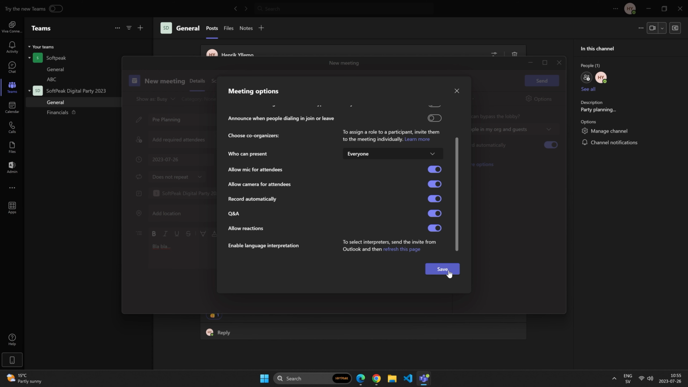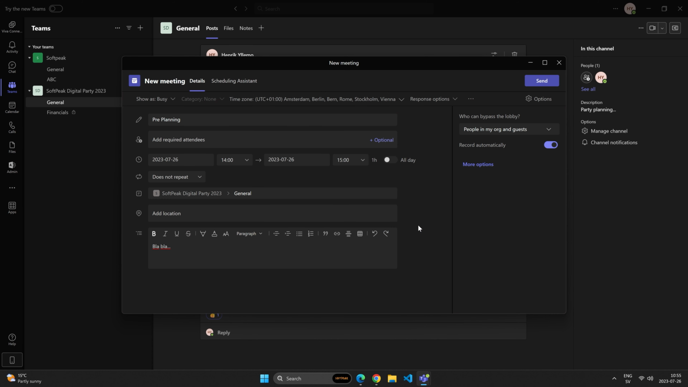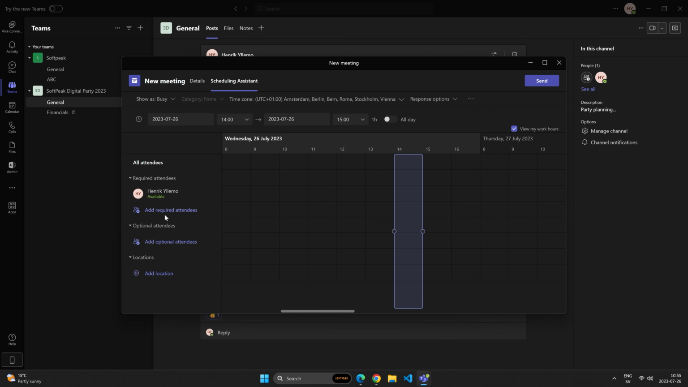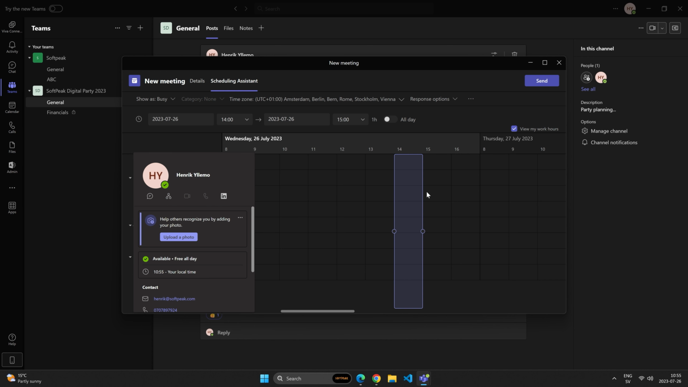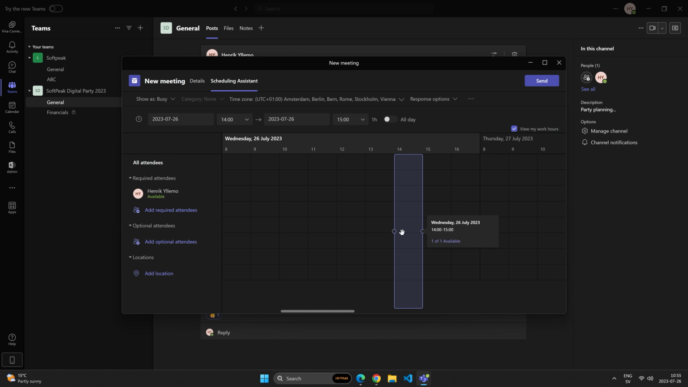So if I just go ahead and press save for this meeting, and then I can use the scheduling assistant, I can make sure that the people that I invite, that I have access to inside my tenant, I can see them here, so we can plan the meeting and see who the key people are that we may need for the meeting. Maybe we should make sure that they are available at the correct time. And then when we're finished, we can just press send and the meeting will be created.